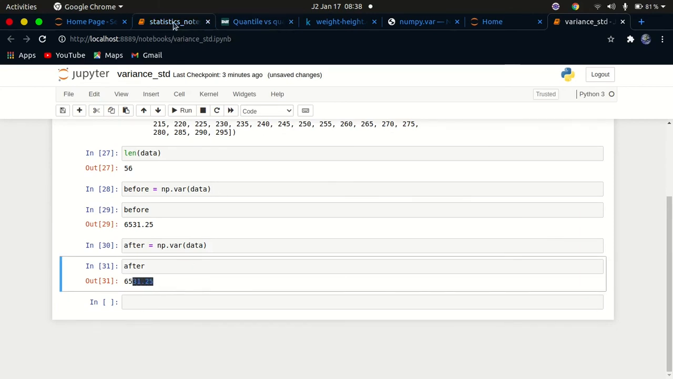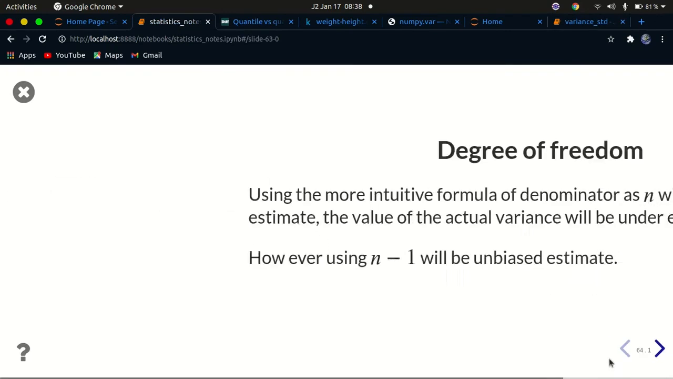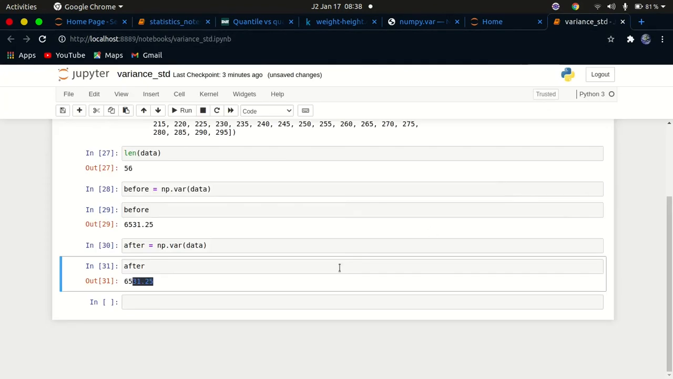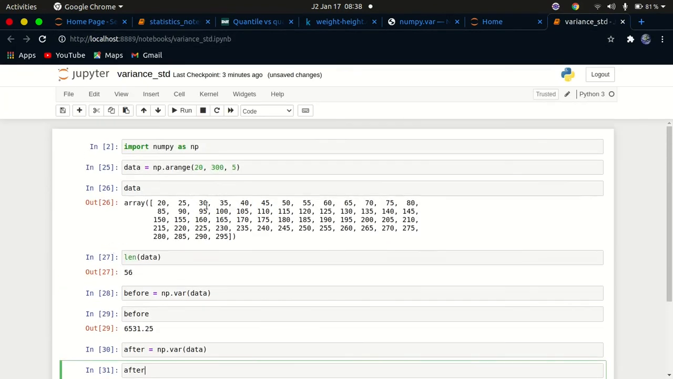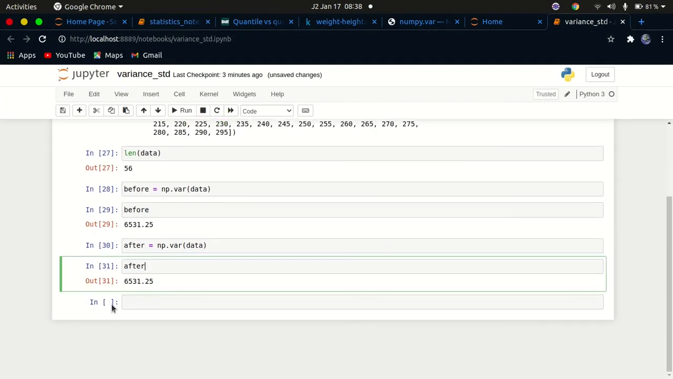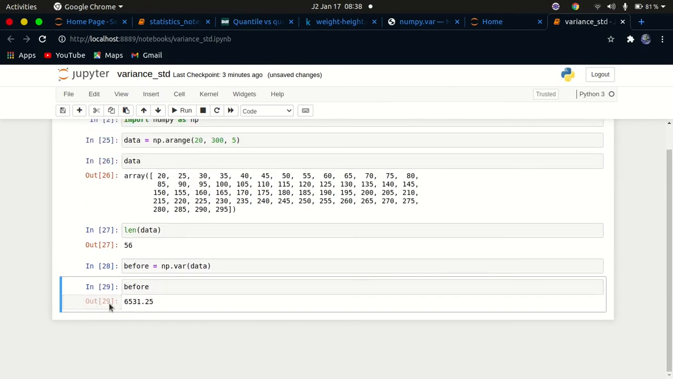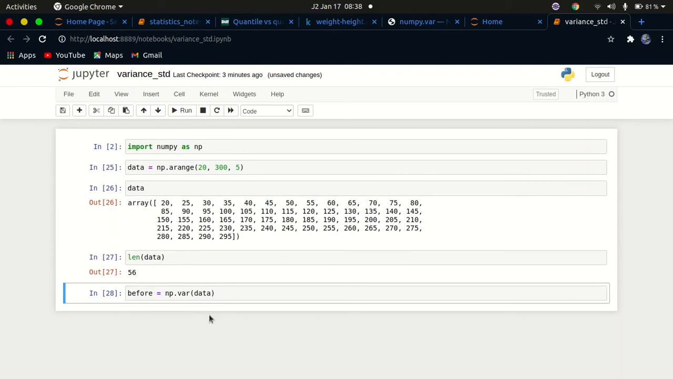Now let's look at standard deviation. We have talked about the degrees of freedom, so let's see how we can implement the degrees of freedom in here. I'll make this one like this, and then simply remove this cell, remove this cell as well, and also remove this cell.